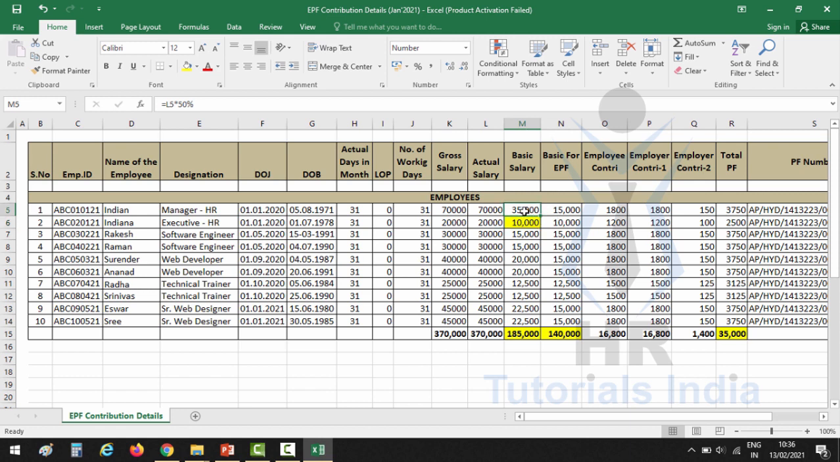Here 35,000 is the basic salary, but the ceiling is 15,000, so we have taken only 15,000. Here the basic salary is 10,000, so it is less than 15,000, so we have considered 10,000. Same for this basic salary. Here the basic salary is 15,000 and the ceiling is 15,000, so we have taken the same amount. Same thing with this employee as well.